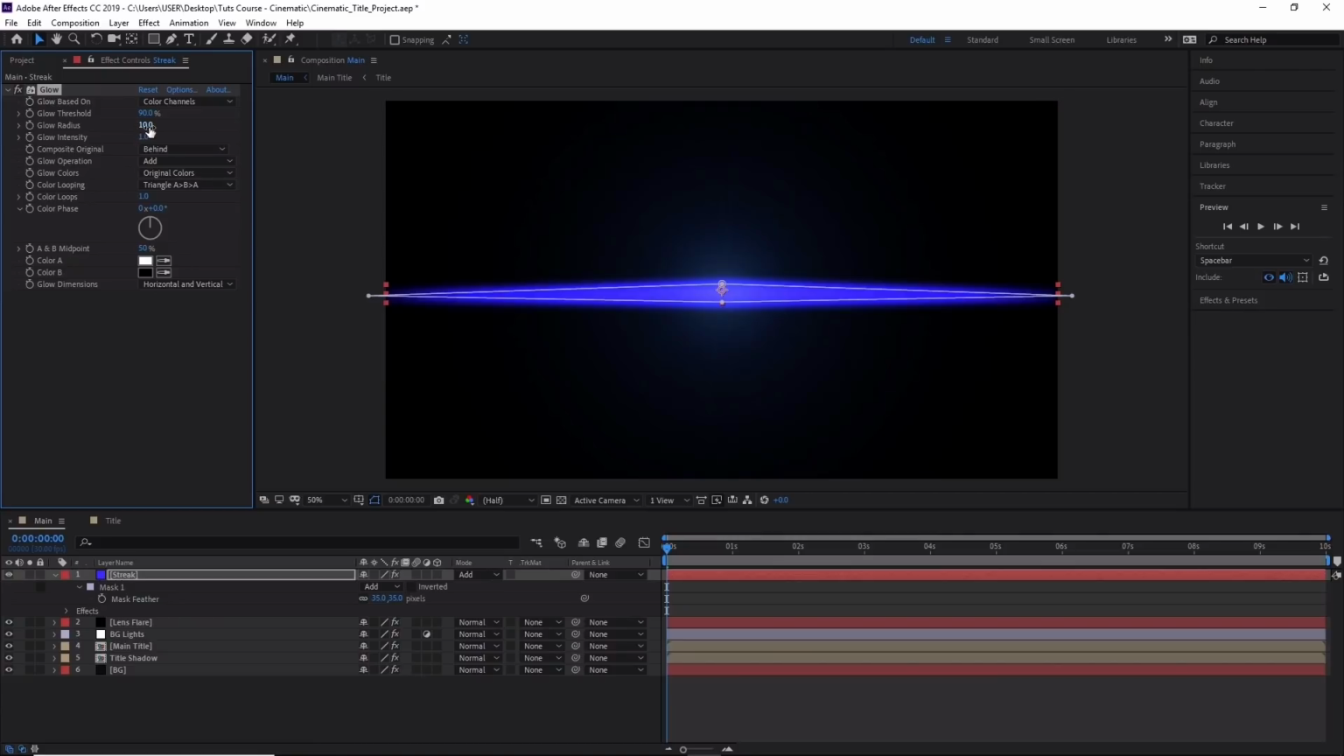And then we can bring the glow radius up, something that you like, so maybe something like 100, like so. And we can bring the glow intensity up, so let's bring it up to 1.5.